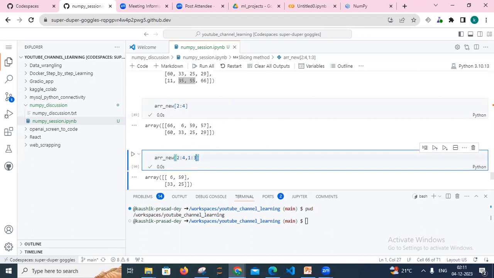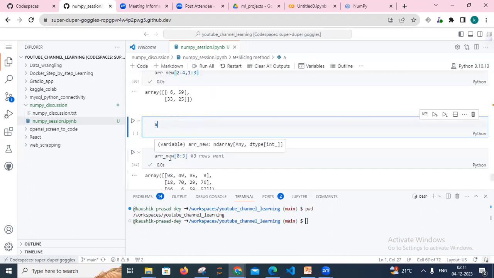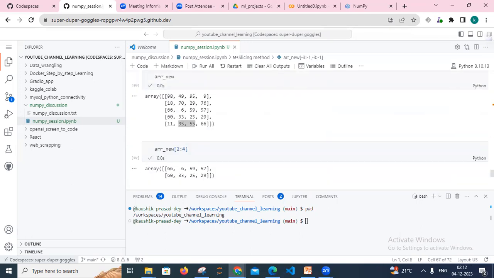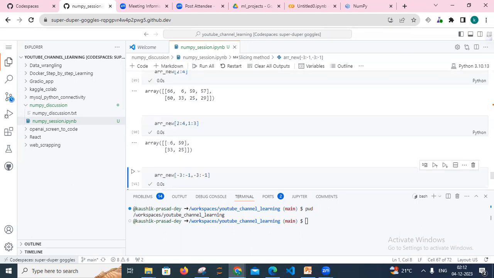Or you can also write this check with other values. Okay. So I add array_new, and then I will write -3 colon -1, comma -3 colon -1. Yes. So we will get this way 6, 59, 33, 25.